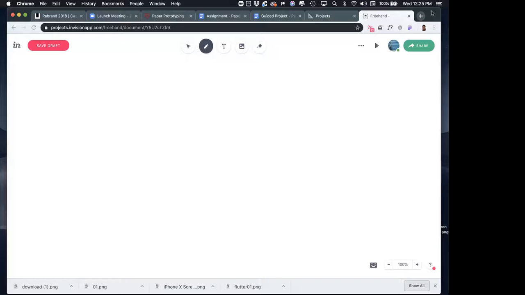But yeah, so this is inVision Freehand. Up here, you'll notice you have your pointer where you can click on certain things. Then you have your pencil tool. You have text. You can add images, and you can also erase. And so literally you can draw anything.